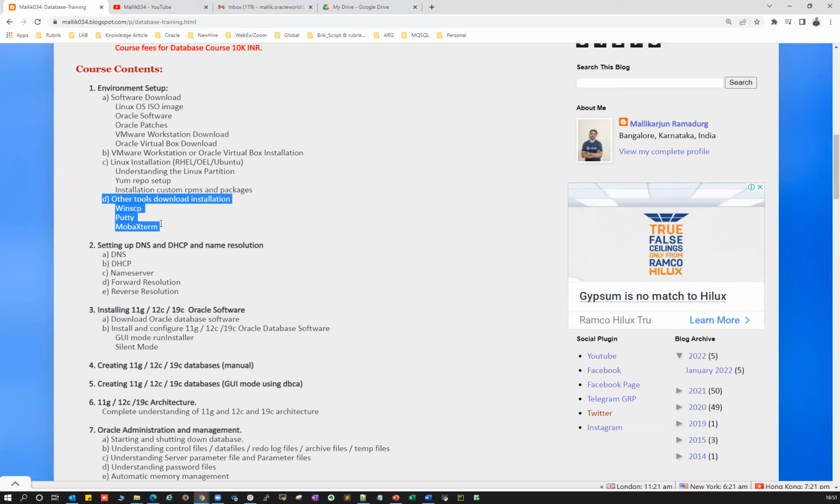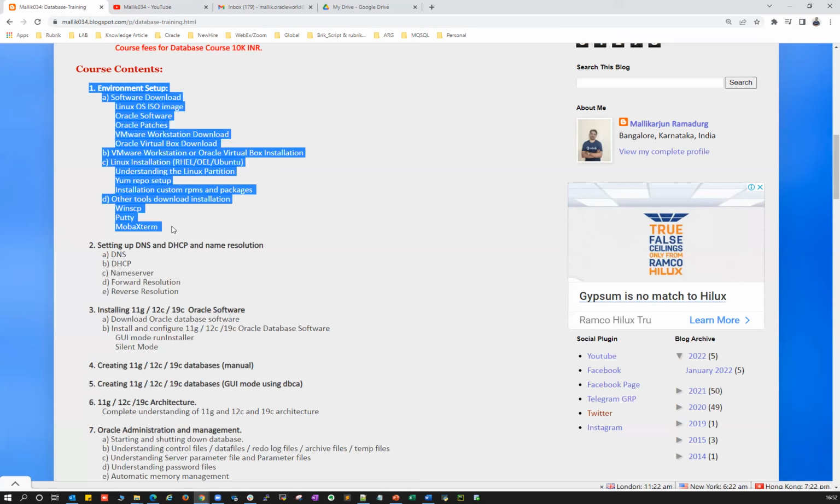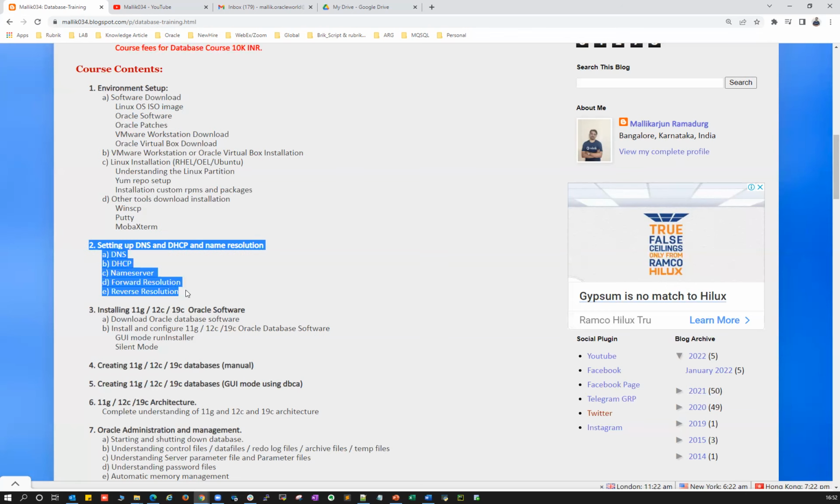Along with that, we'll briefly explain the basic tools we use as a DBA in our day-to-day activities, like WinSCP, MobaXterm, PuTTY, and many other tools. We'll explain environment setup, followed by networking concepts, because as a DBA we should understand at least the basics of networking, which will help us carry out our day-to-day activities flawlessly.